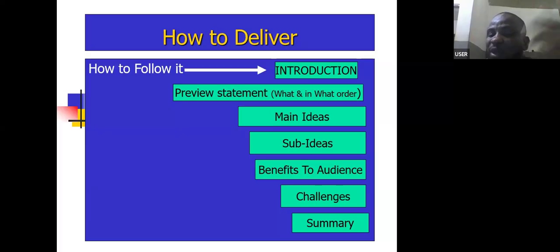Then the next thing is your main idea or your aim, your sub idea, which are your objectives. To what benefit, which is the statement of problem. This is what we call statement of problem. To what benefit, the challenges, and where you summarize your presentation, which is summary and conclusion.